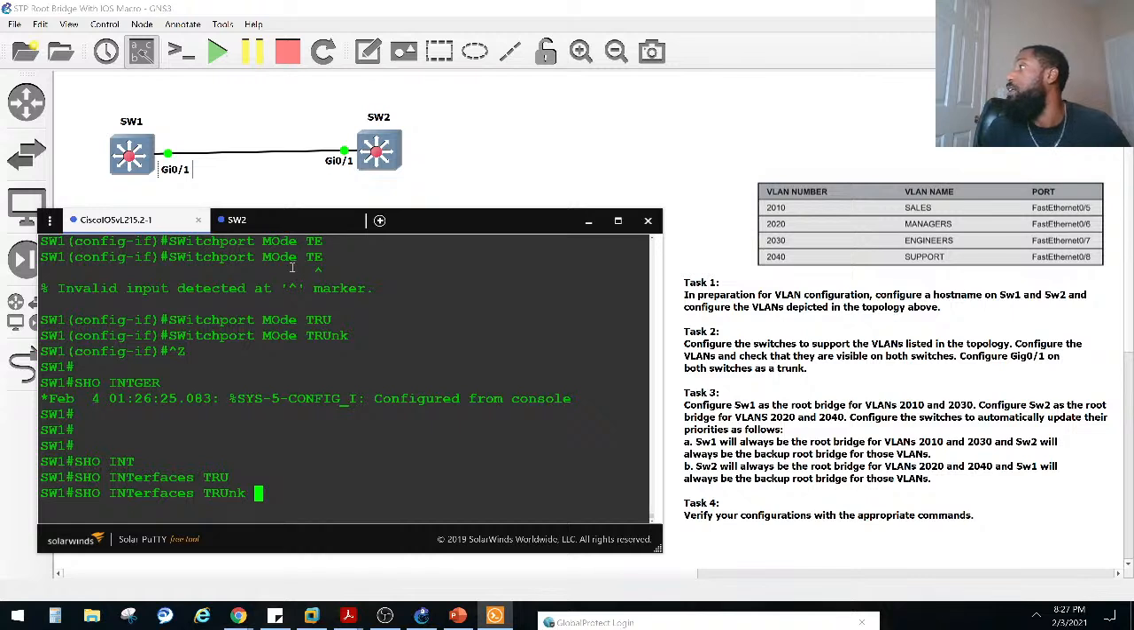Interface gig 0/1, switchport mode trunk, switchport nonegotiate. Yes, you could do that. But I just like to hard code it as the trunk so that it does not negotiate. Just set me as a trunk.